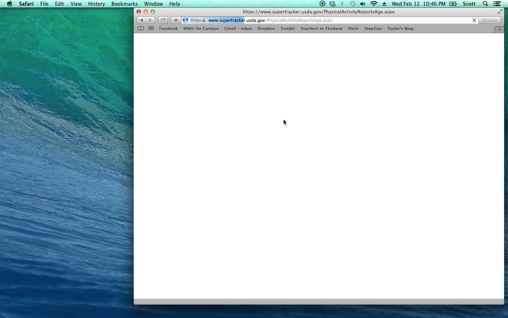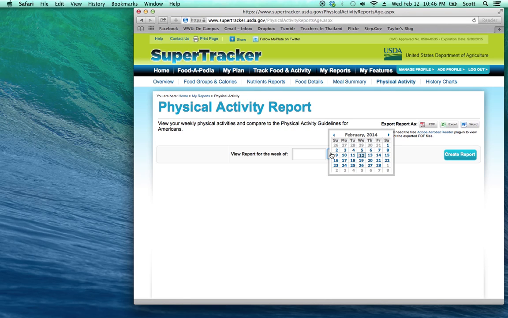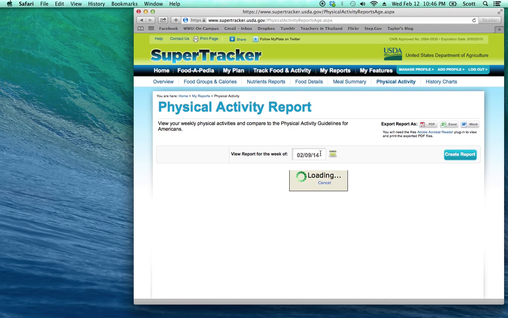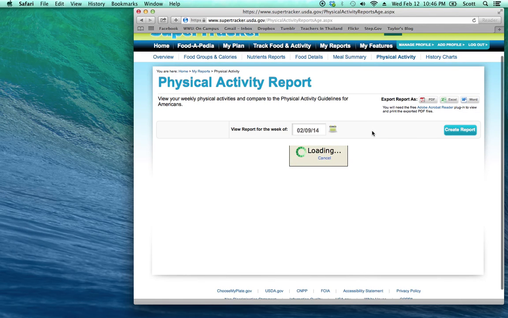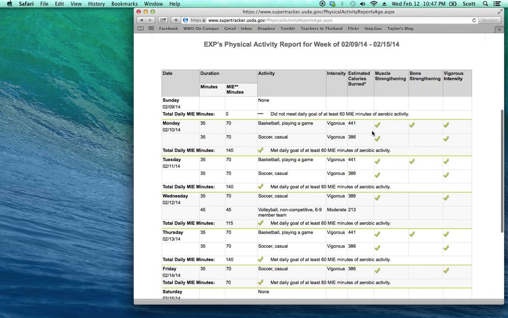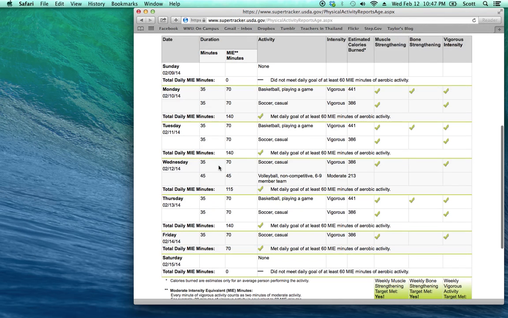Same idea, you're going to enter your week information. In this case, it does it on a weekly basis, so we're going to go ahead and pick the week of the 12th, create report. And it's going to generate a report similar to the nutrient report, but for your physical activity. Now we can take a look at the week at a glance and see the different activities that we've had, the intensity of those activities, and then the estimated calories burned.